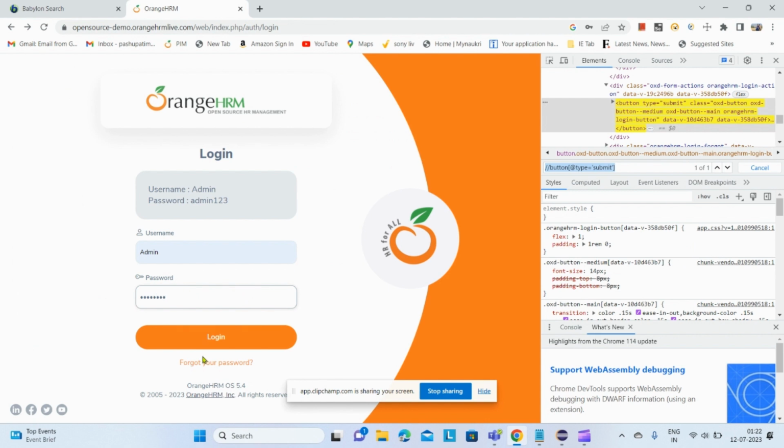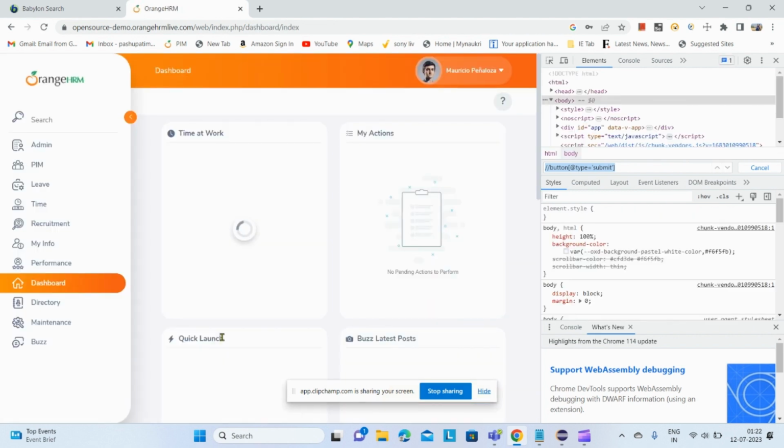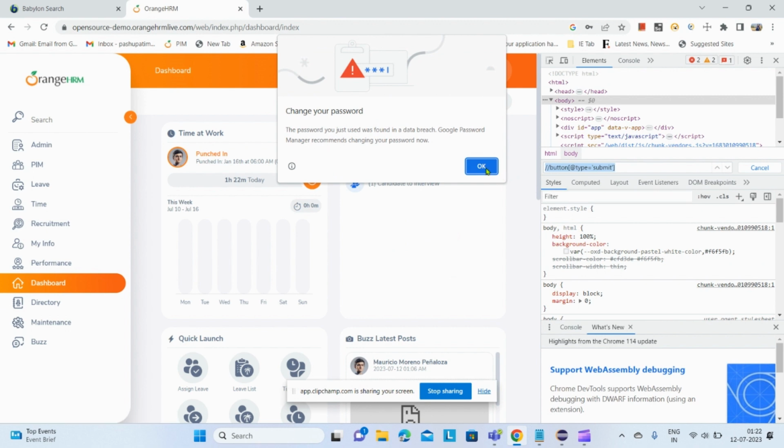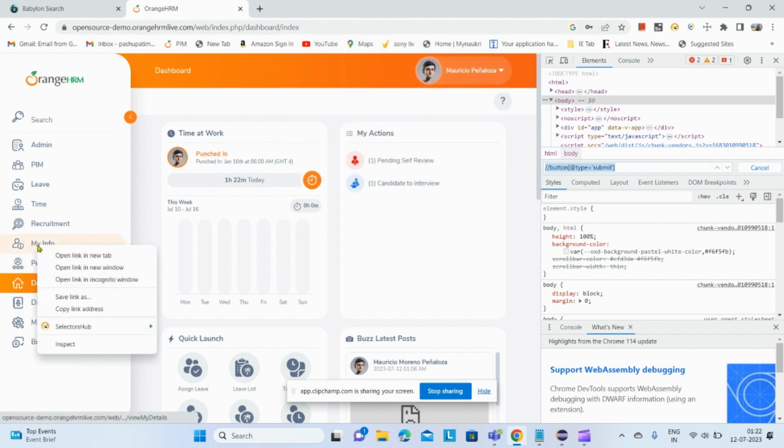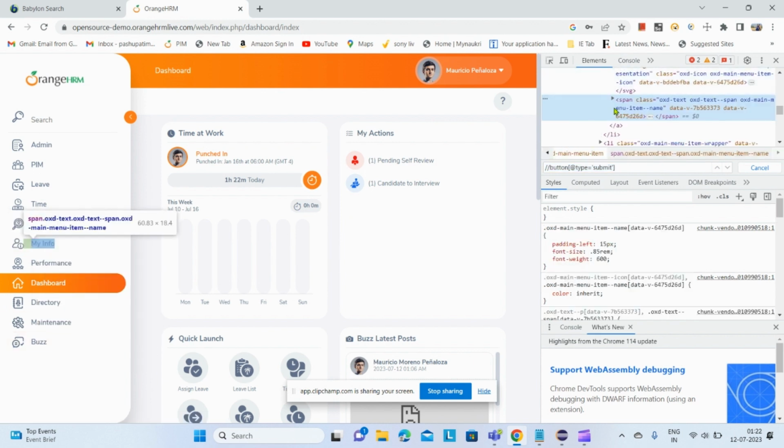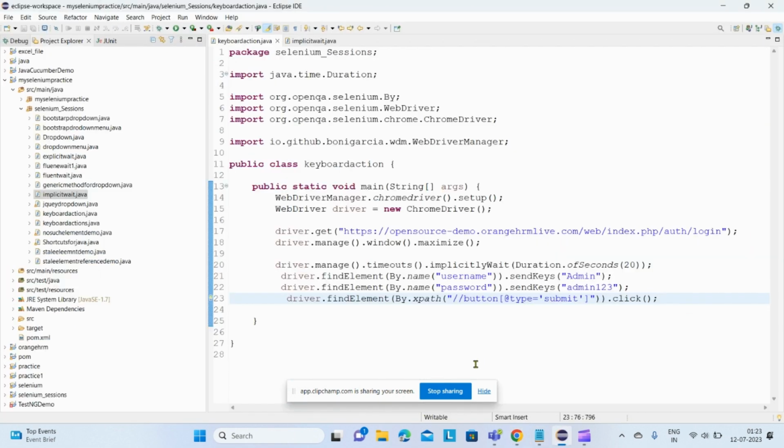After admin123, I'm doing it manually just to see. After doing this, I just want to click on my info button. So spy this My Info. Span class is there, My Info is there. So what I will do, span text is present. So span, text equal to My Info is present. Copy this, paste it here.